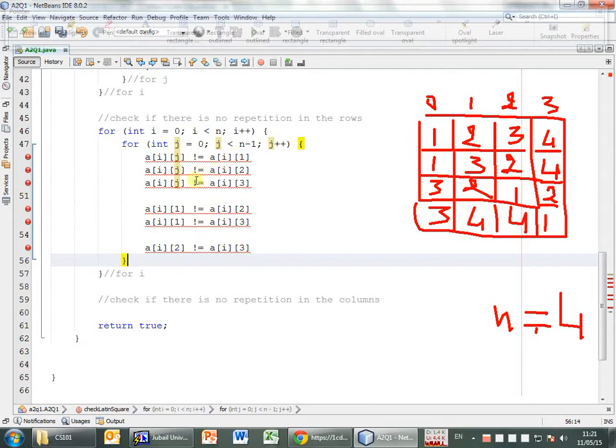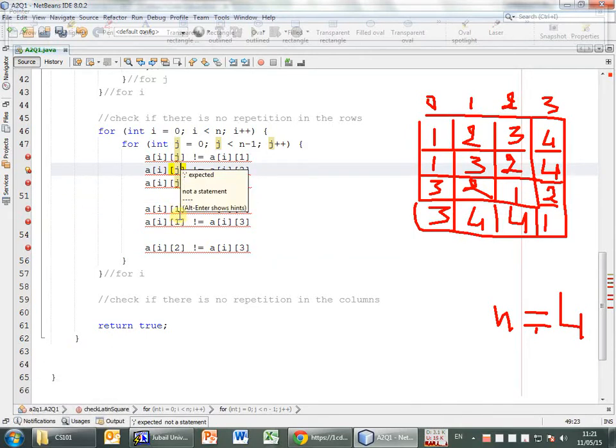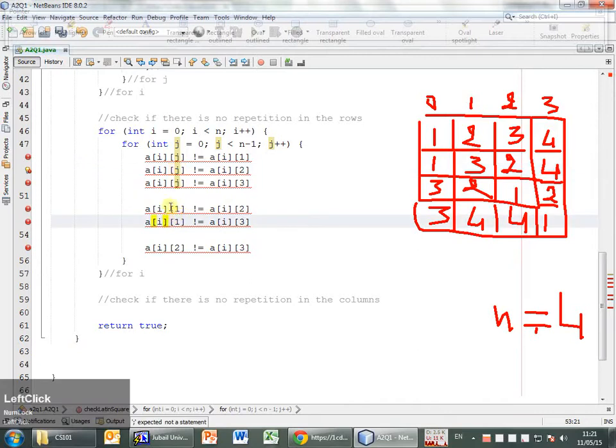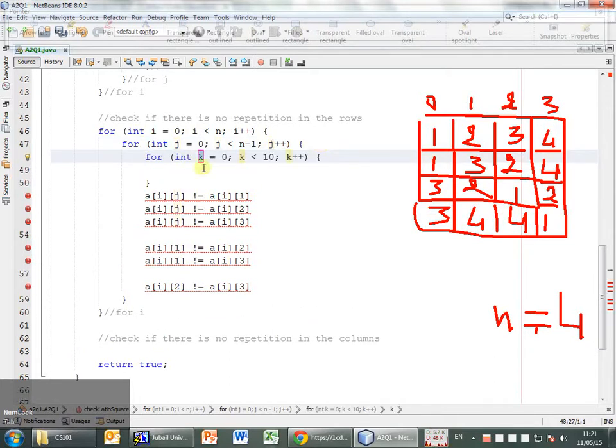I'm not going to keep all this j, because now j was 0. I don't want this to be on the same j. J should be j plus 1. So how can I do this? I need another for loop for that second one. And what is that other for? I'm going to use for k, but that k should be less than, what is the maximum for k?